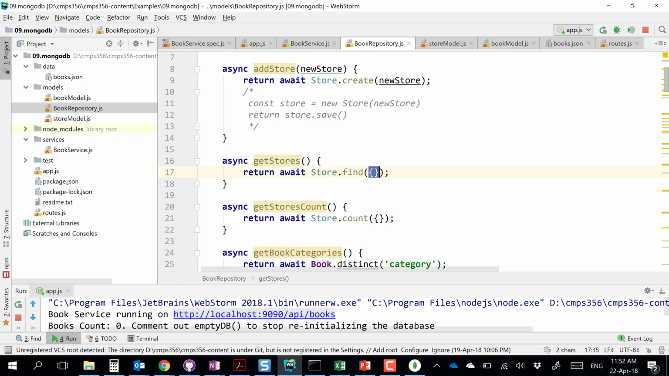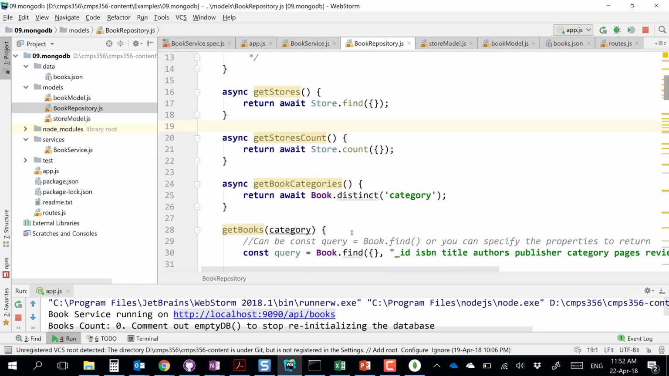If I want to get all the stores from the collection, very easy: store.find, and here I don't specify any filters. Remember in SQL, select star with no where clause, you just say select star from students, and it returns all. This is the same. I say find and don't pass any filters, so it gives me all. If I just want to know how many stores I have, I call the function count, and I don't give it any filters, so it will count.